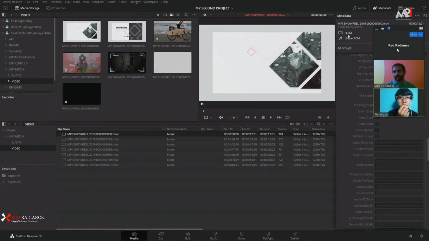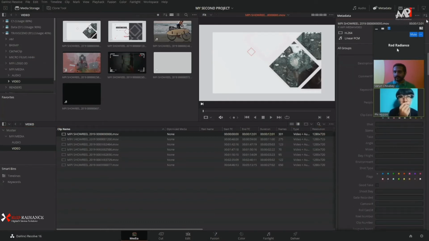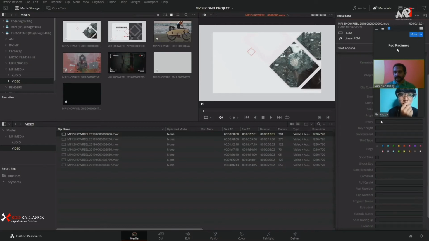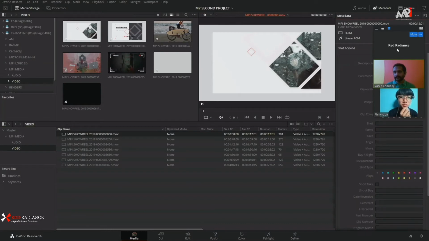Okay, so the file name, the codec, resolution, FPS, and everything. And at the bottom, you have these categories of metadata. So let's say shot and scene. So here you can enter all the information about a particular clip. Let's say which shot, scene, take, and things like that.